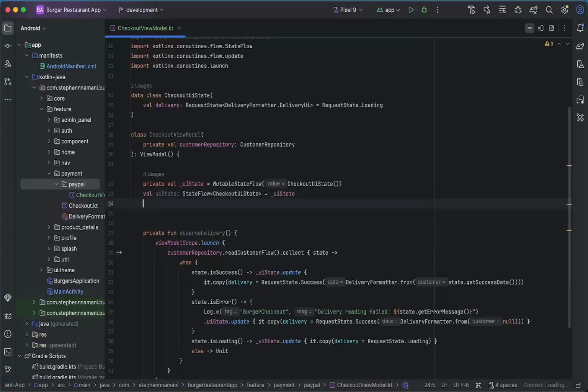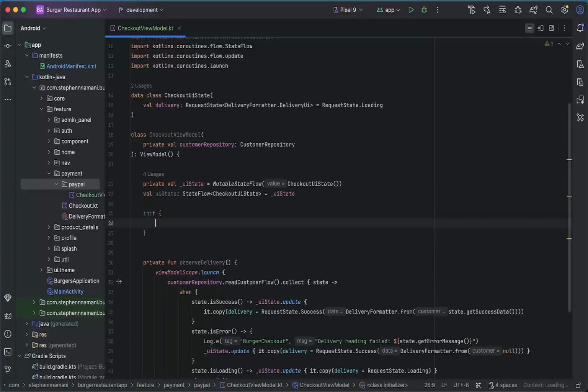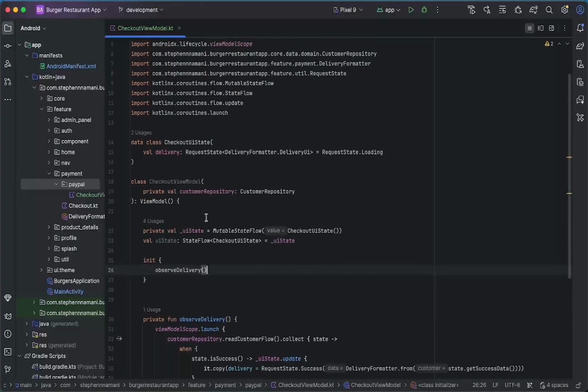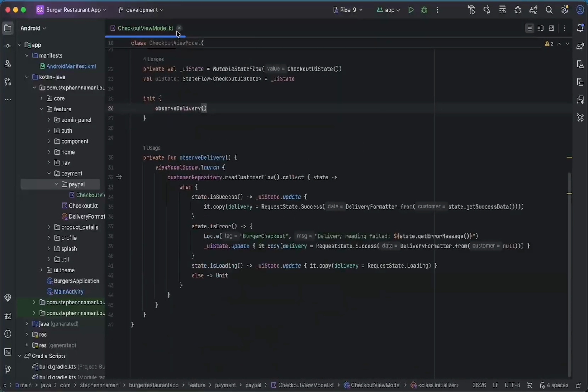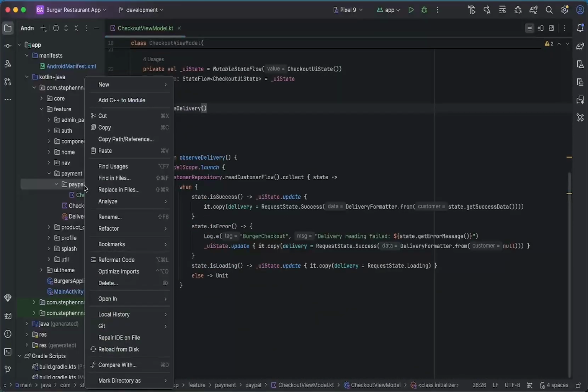So let's now initialize this update and call this observe delivery inside the unit block, so that we can observe every change in state, like that. Okay, so that's fine now. So the next thing is to also create our PayPal checkout view model.